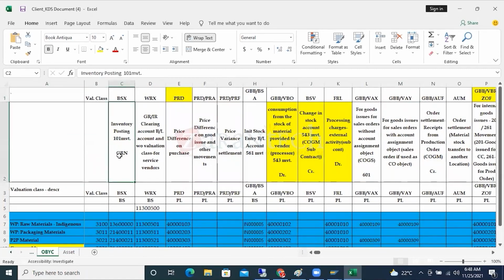The first one, inventory postings, GRN, goods received, then you have to take BSX. It is the balance sheet account. First entry: inventory of raw material account is debited and the GRIR clearing account is credited. Both are there. So BSX is the transaction key for all the inventories and WRX is the transaction key for all the GRIR clearing accounts. Both are balance sheet accounts only.